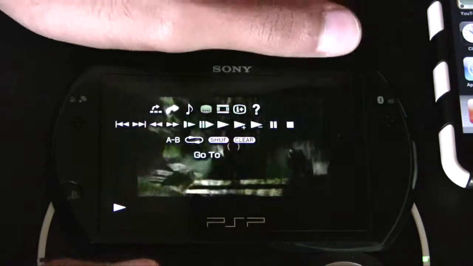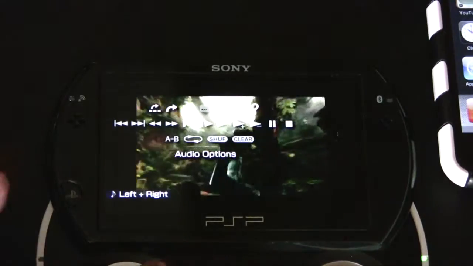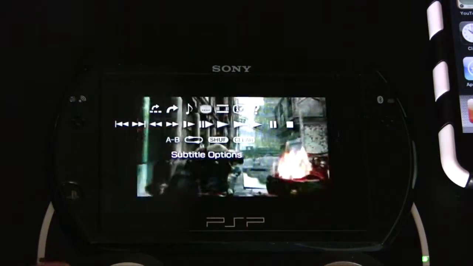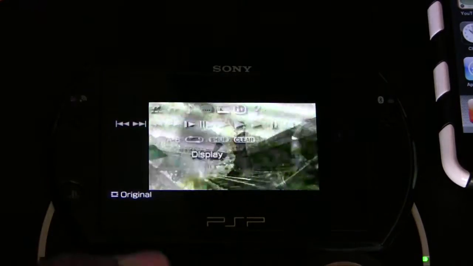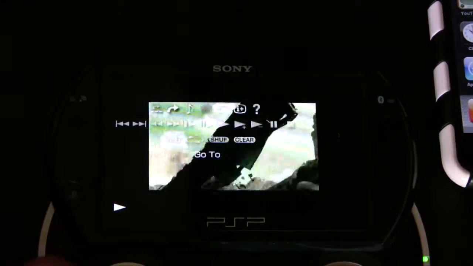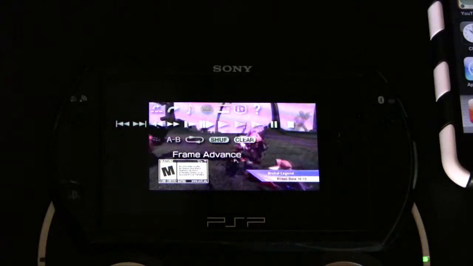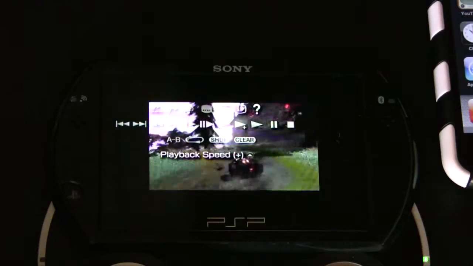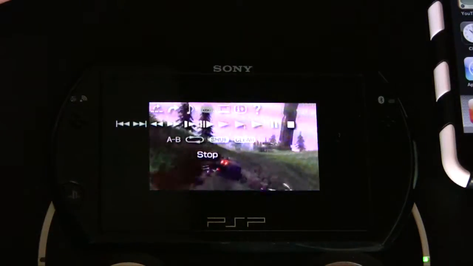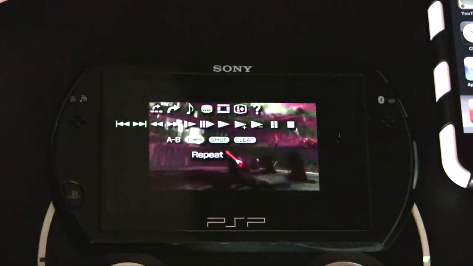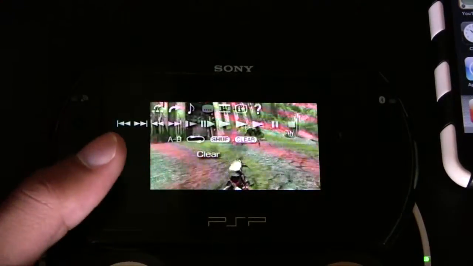Then you have go to, so you can say what time you want to go to. Audio options, if you want stereo or mono, and which speaker you want it from. You have subtitles if it's compatible. You have screen mode: zoom, full screen, or original. Display, help, and backwards, forwards, seek, slow motion, frame, like moving a frame ahead, playback speed, which you can reduce and increase, stop, and pause. Then you have clear, for the options like A-B repeat, shuffle, or regular repeat. You can clear those options. And that's basically it.